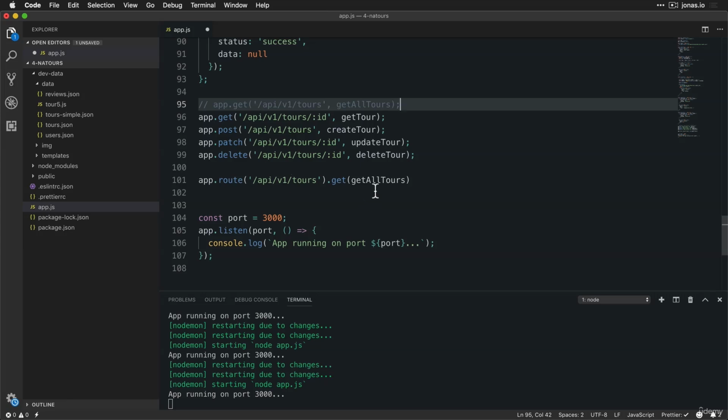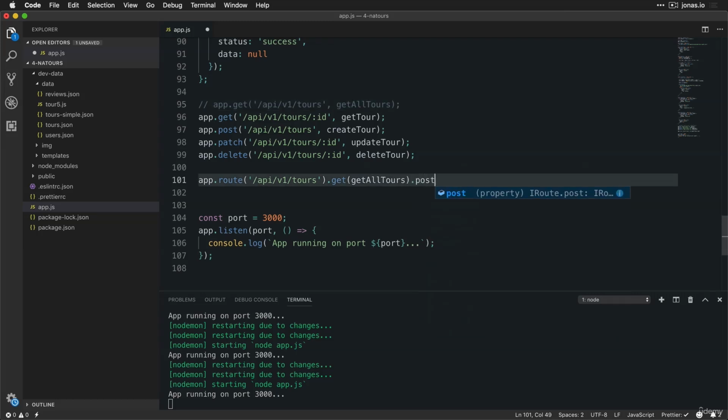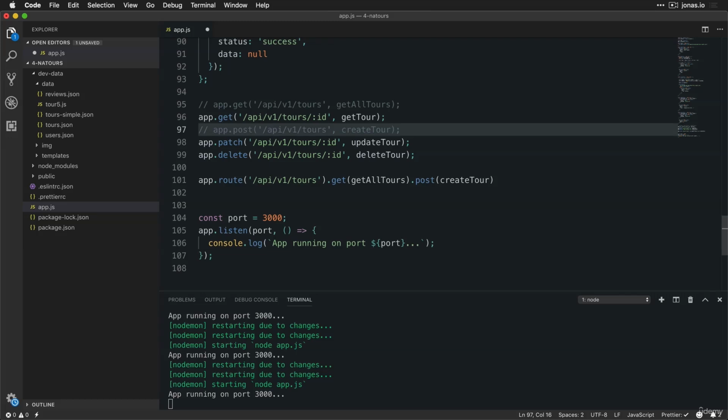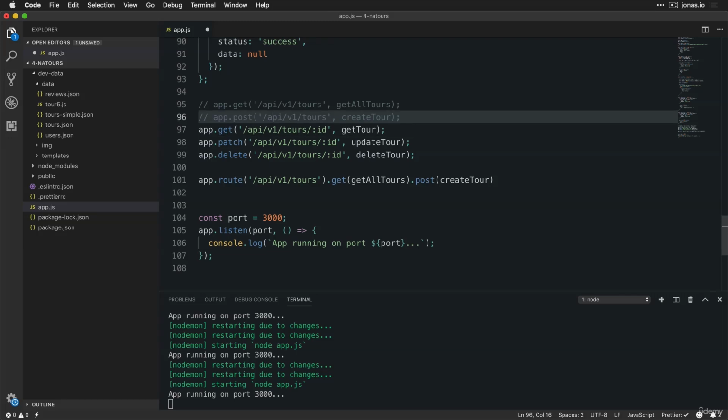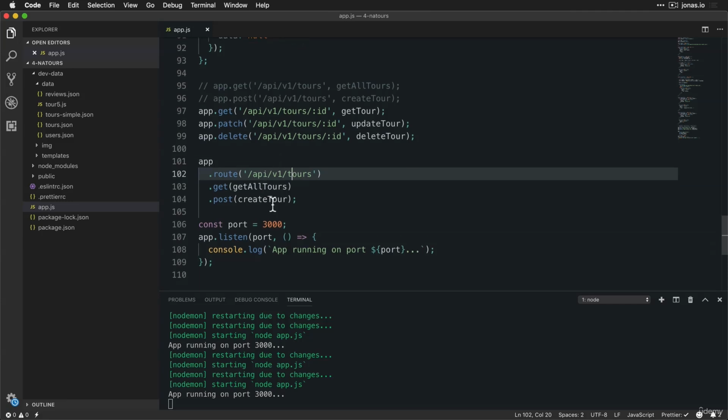Now the thing is that here we can actually chain the post method. And then we can say createTour, just like this. Okay, and so just like this, we have now created an even better way of writing a route, because right now this is not repeated for the get and the post. Okay, let's give it a save. It's nicely formatted and even easier to read than before.